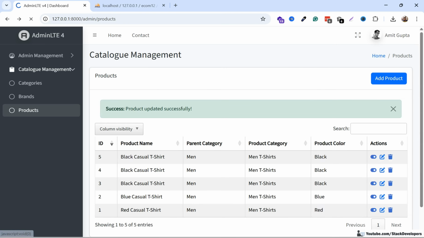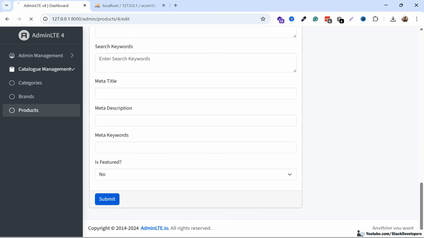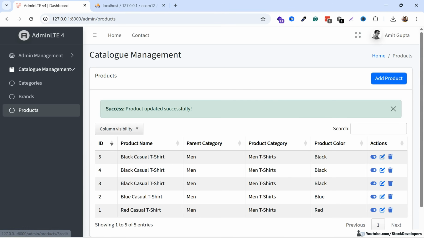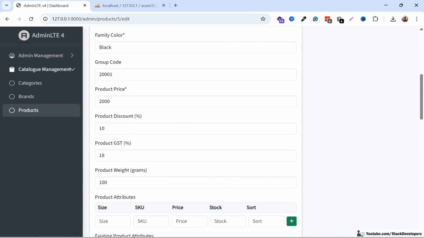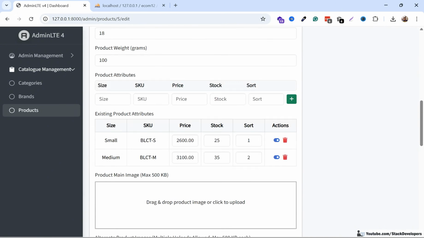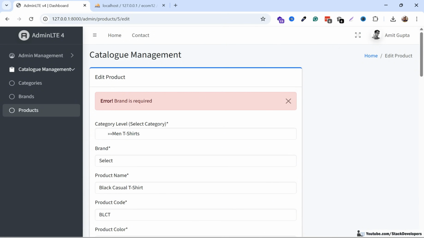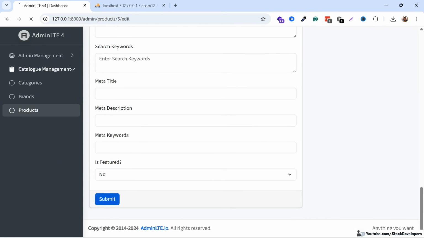Like this, I'm going to select the brand for this one as well. Arrow I'm going to select for this one, and also I'm going to select the arrow for this one. If I don't select a brand and click on submit, then it will say the brand is required. So it is now mandatory to select the brand for all the products.